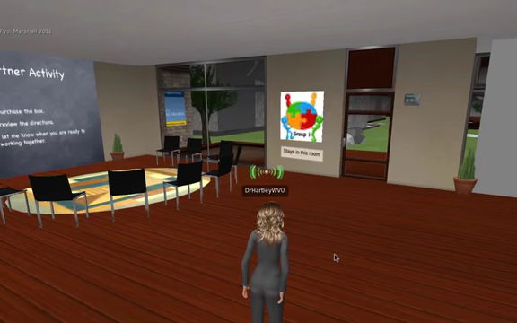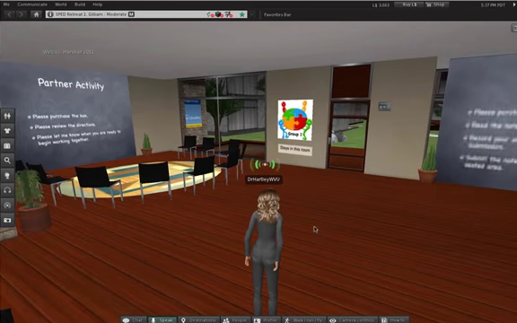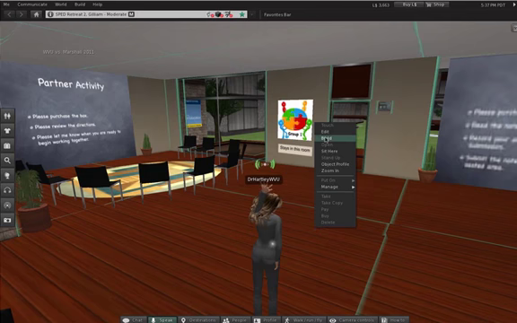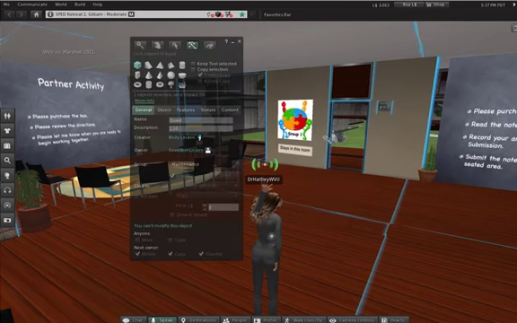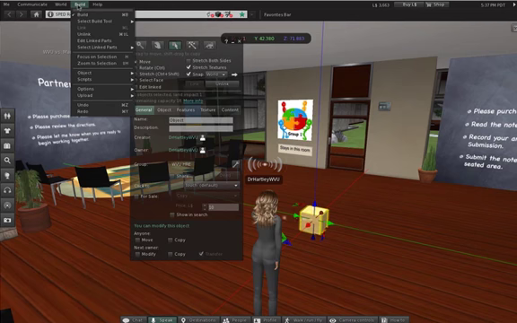To build anything initially, you can either right-click the ground, if you're in an area where you're permitted to build, and select build. You'll see that your mouse becomes a wand. Anywhere I click now, a box will appear because a box is the default. You can also build by going over to build at the top of your screen and then selecting build, and you'll get the same wand.